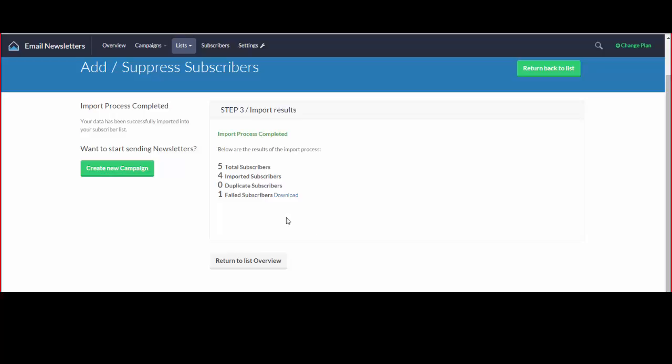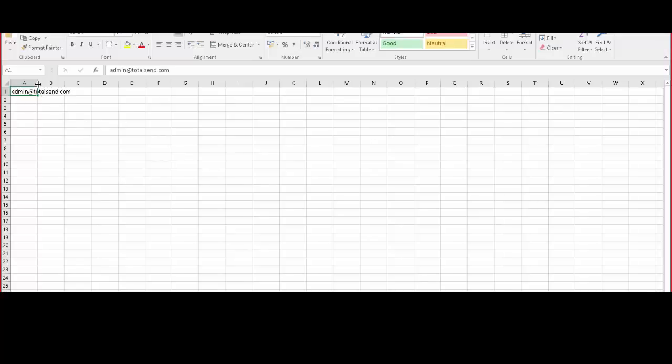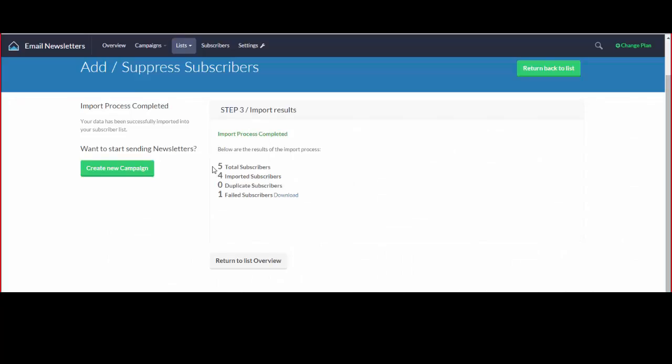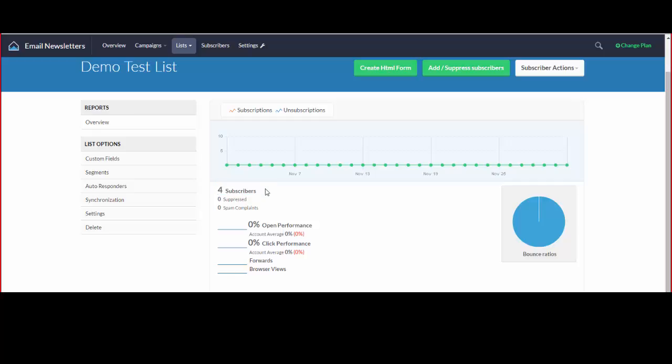So see, if I click the download, it will give me a little CSV file which I can open, and it'll show me which email address failed. And this one is admin at. So I've got admin at TotalSend because it says admin, it blocked it, and I'll know, okay, well, it's a role-based email address. It's still a valid email address. It's just not allowed to be imported in the bulk import. So now that I've successfully imported my subscribers, I can just click return to list overview, and I'll then see that I now have my 4 subscribers that I've uploaded.